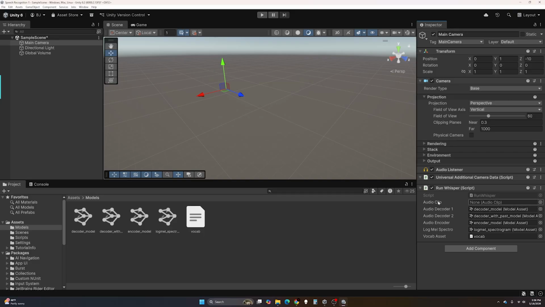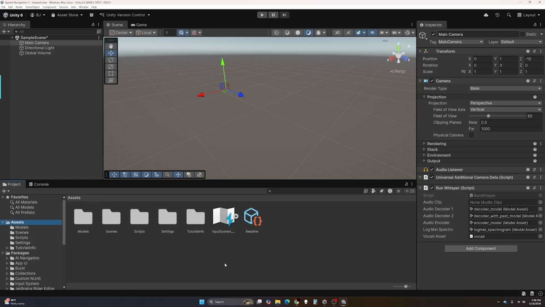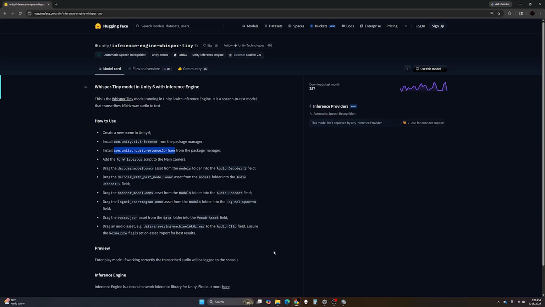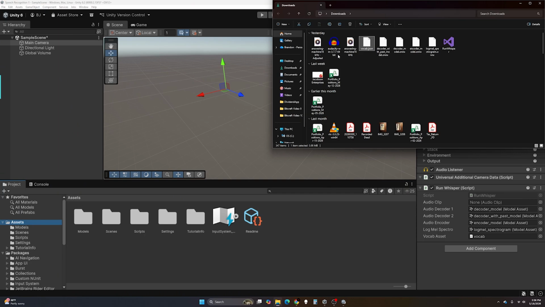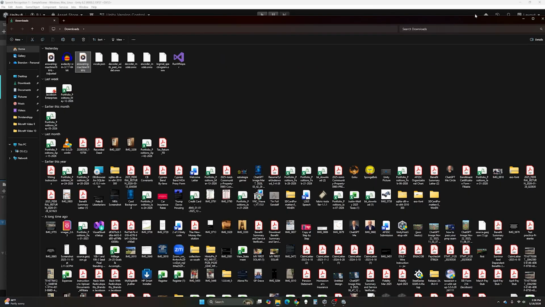So we have one that's audio clip that's left. So the next thing you do is go back to your assets. And then it'll say drag an audio asset to the audio clip. Ensure the normalized flag is set on asset import for best results. So what you're going to do is you're going to drag this into assets, into the main folder. Don't put it anywhere else or else it imports incorrectly.